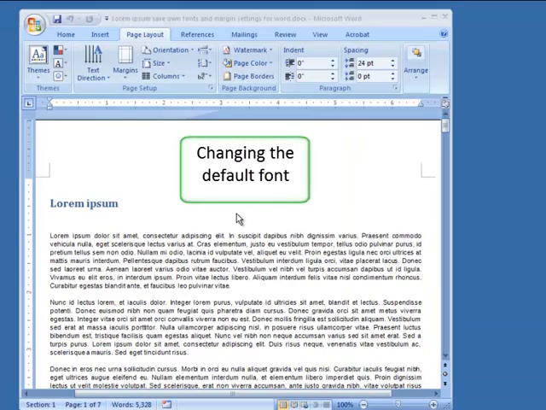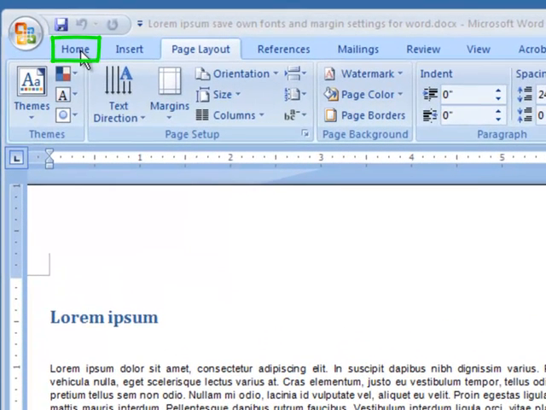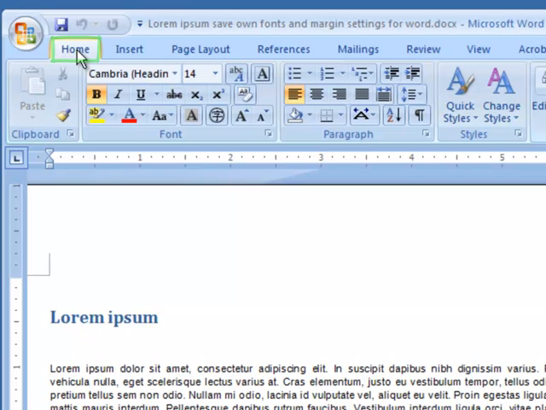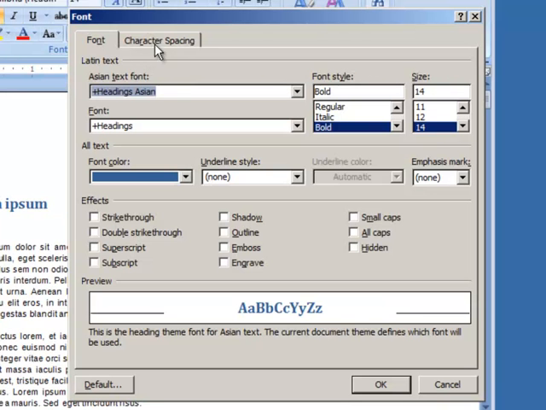And now to change the default font in Word 2007, in your document you would go to the Home tab, click that, and then in the font group you would click this arrow in the lower right corner again, which will open the font dialog box. I've clicked that. And the default tab which opens is the font tab, which is the tab we would like.